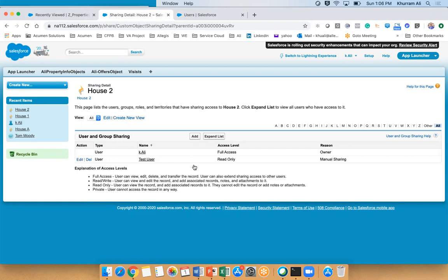So this is simple, the only trick is that this is not available in Lightning. So you have to switch to Classic. And then there's this sharing button on top. You can just click it, go to either groups, roles, or users, and select the person. Again, you can share this one record with multiple users as well, right? Same thing. You can share with a role, or role and subordinates, or multiple users, or groups, whatever. So you can share it with one person or multiple people.